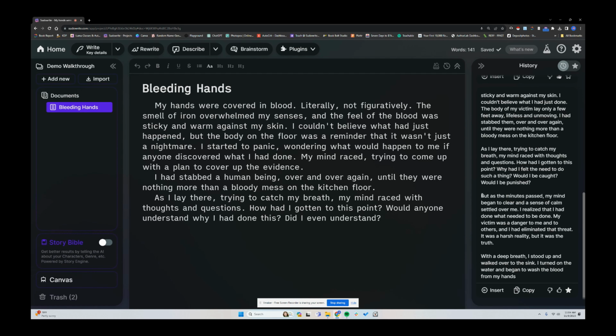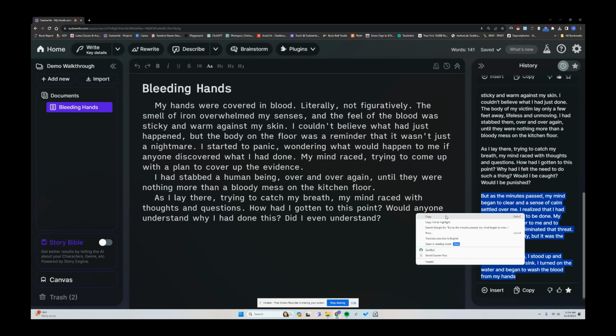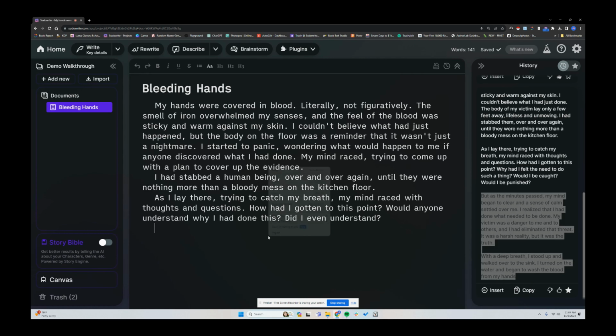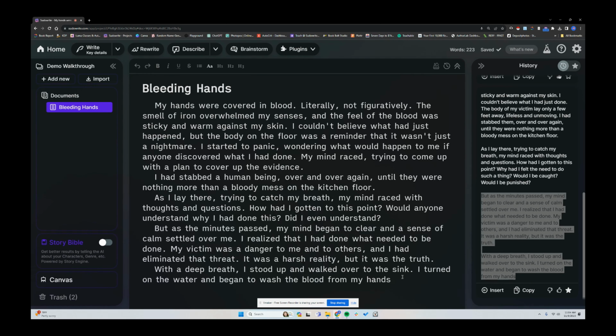Right, as the minutes passed, my mind began to clear, so I like this. I'm going to take that. "Turn on the water and begin to wash the blood from my hands." I'm going to leave it there. I could put a period because that's an obvious choice, but sometimes the AI surprises me. I'm going to leave it. It might give us a little description there.